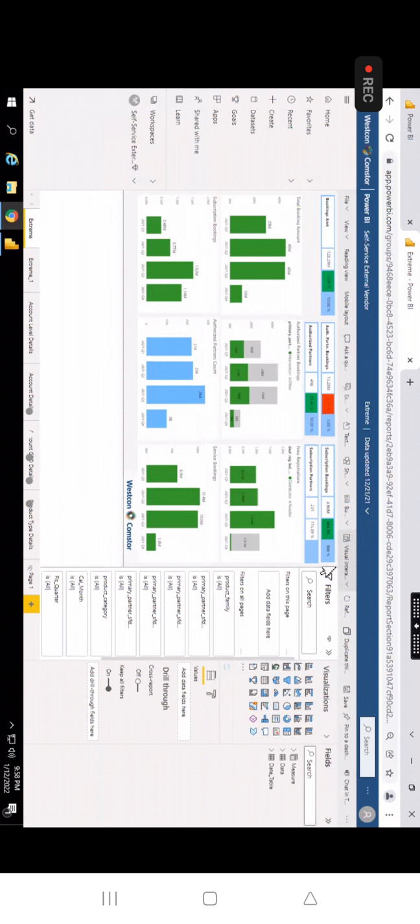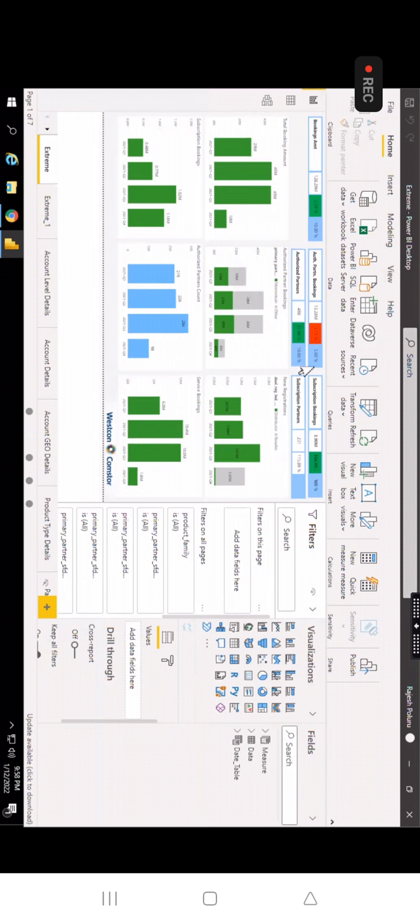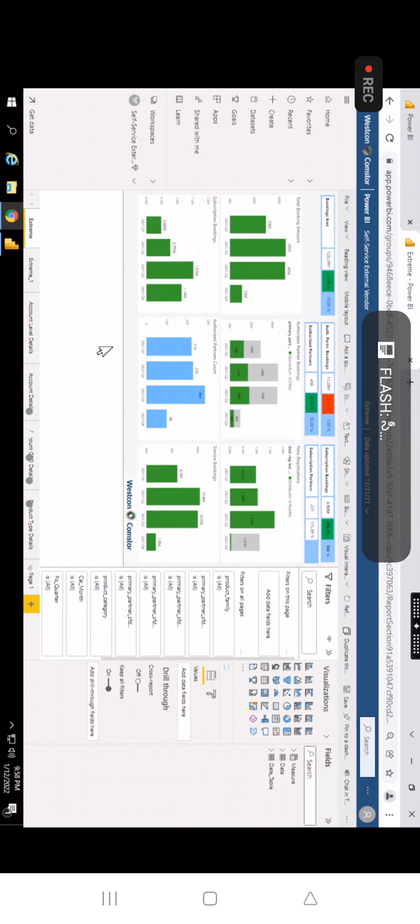Any confusion? Clear, right? That is the reason I am saying, most of the functionalities will not be available in Power BI service.